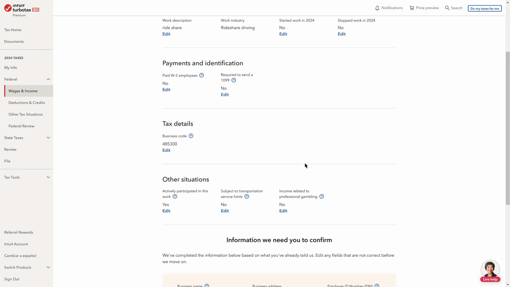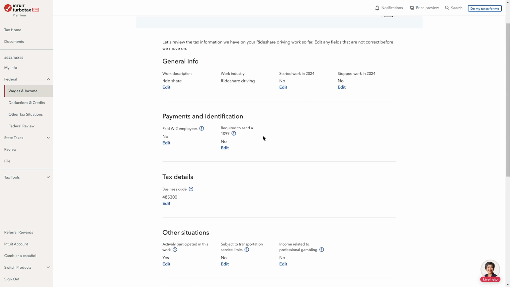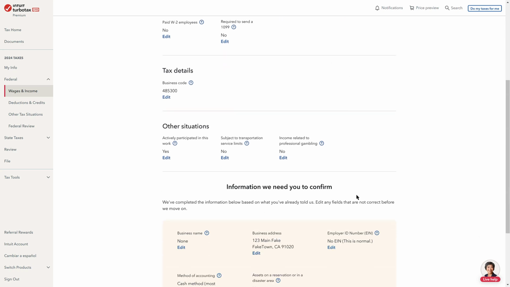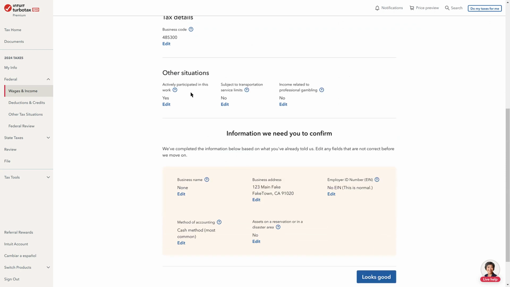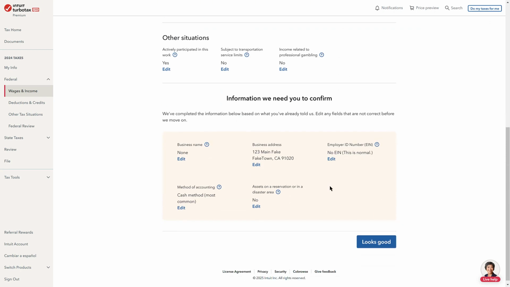And this gives you a little bit of a summary of just everything we just entered. You can take a look at that. You don't need to mess with the business code. That's why it asked, are you in rideshare driving? Because it associates this business code with that. There are a whole list of business codes, but the software does a good job of picking the right one for you.